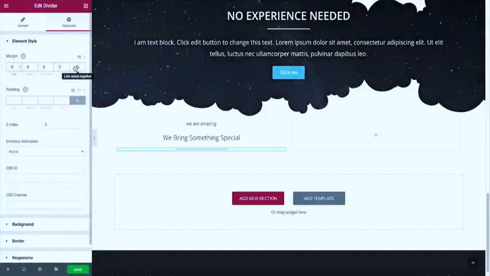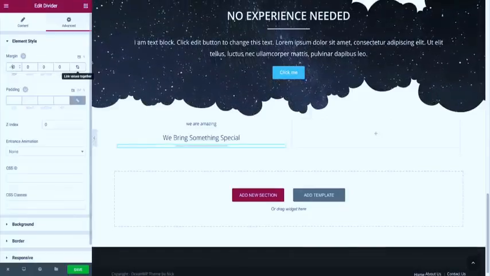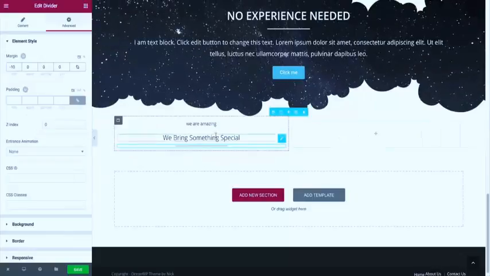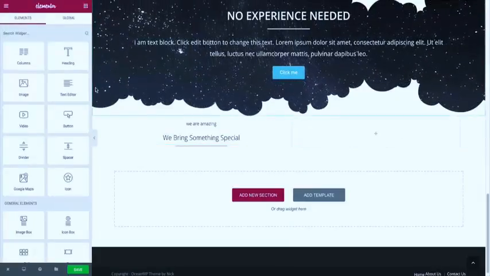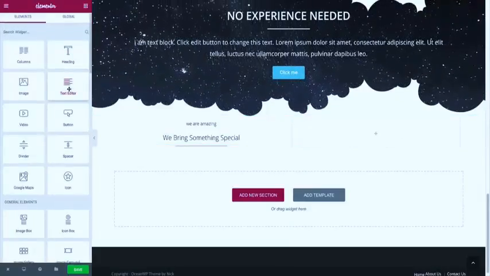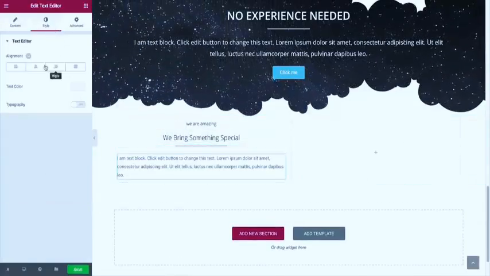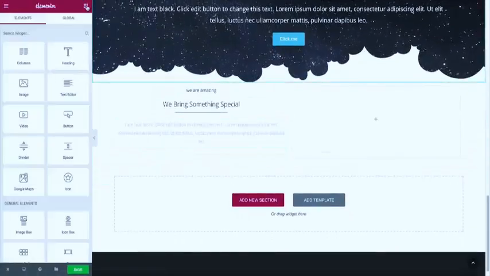So you're basically saying, I want this to start a little bit higher than it's supposed to. See how it's a little bit closer now? So that's something that you can do as well, okay? And the next thing we're going to do is add in some more text, and then we're going to add in a button. So right here I'm adding some more text. I'm just going to go ahead and center this, and then I'll add a button.